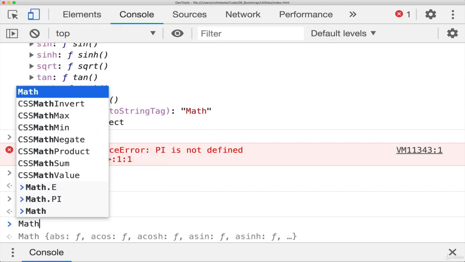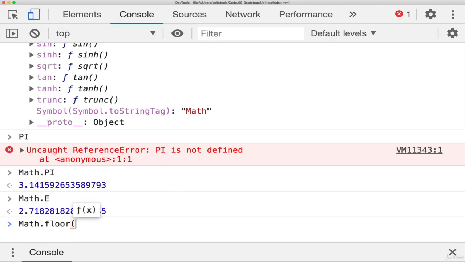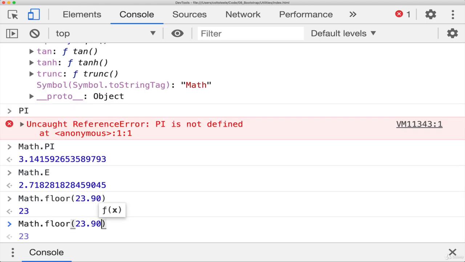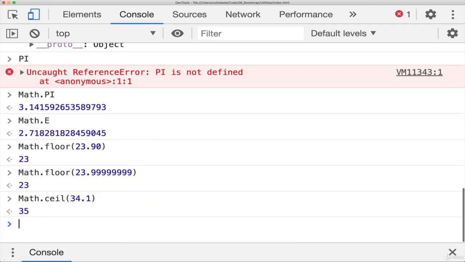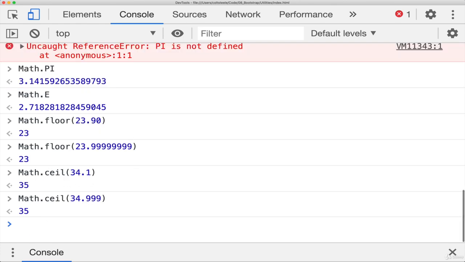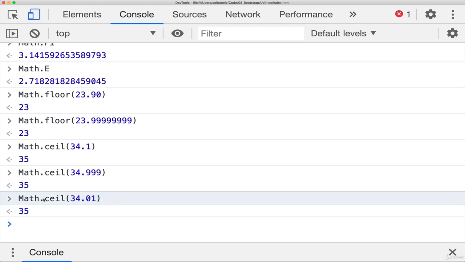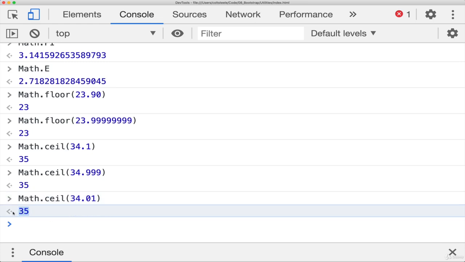First of all, we've got one called floor. Math.floor will take a number with a decimal and chop off that decimal. So it's not rounding. This could be 24.9999999, which would round up to 25, but floor is just chopping it off. So that's floor. We also have ceiling or ceil. So I could have 34.1, and it's going to round it up no matter what. So 34.9999 is going to ceiling to 35, and 34.01 will also round up or ceiling up to 35.